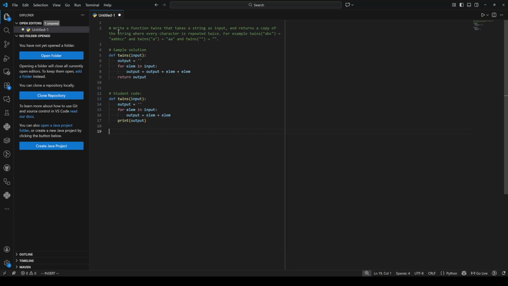The problem we are working on is this: write a function that takes a string as input and returns a copy of the string where every character is repeated twice. For example, ABC becomes AABBCC, A becomes AA, and for an empty string, it does nothing.